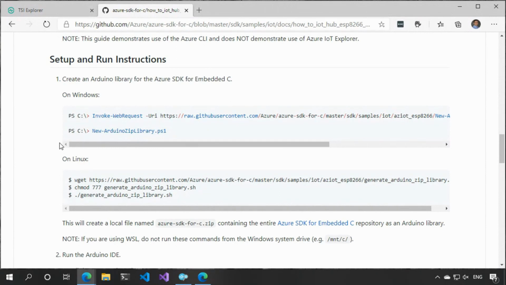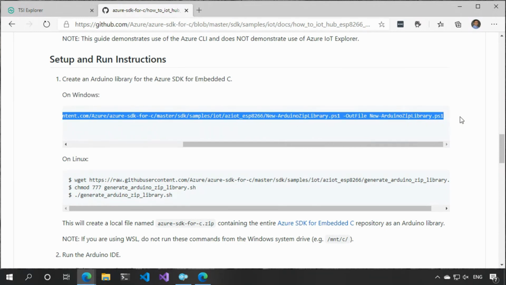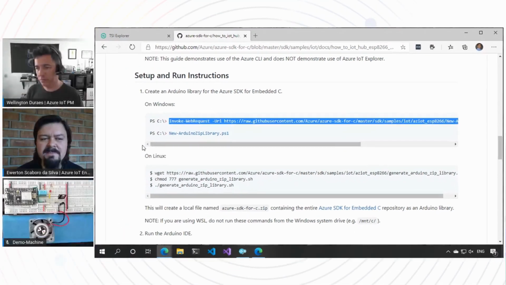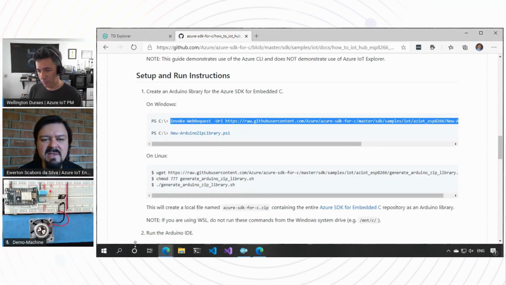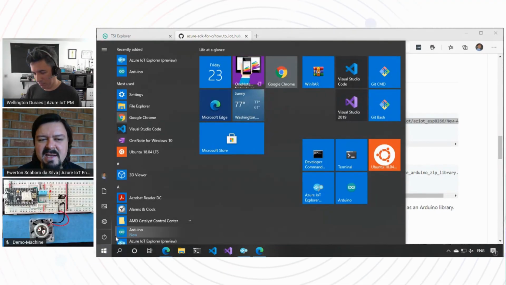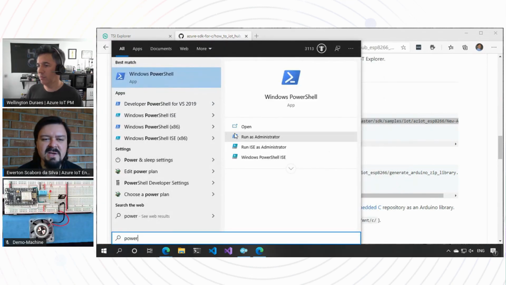Okay, so set up and run instructions. Ewerton is here and he'll be helping me with this. First things first, I'm on Windows, so I'll follow this piece here, which is the PowerShell scripts, correct, Ewerton? Correct. Usually we would have a library directly on the library manager of the Arduino IDE for the Azure SDK for C, but we don't have that yet. In this case, we're just providing a way to generate the zip library locally.